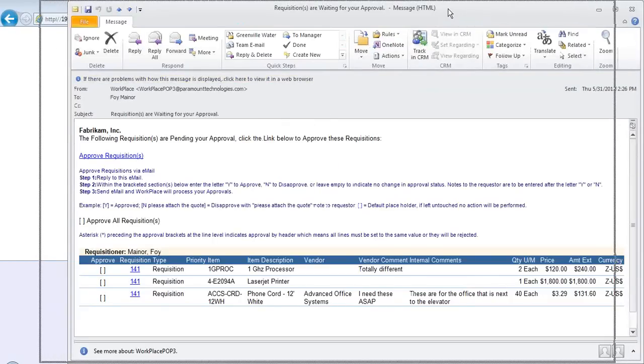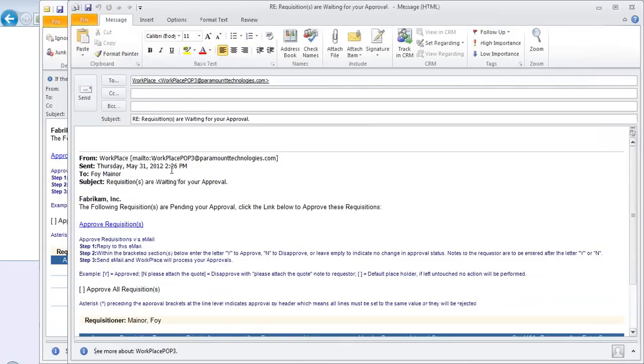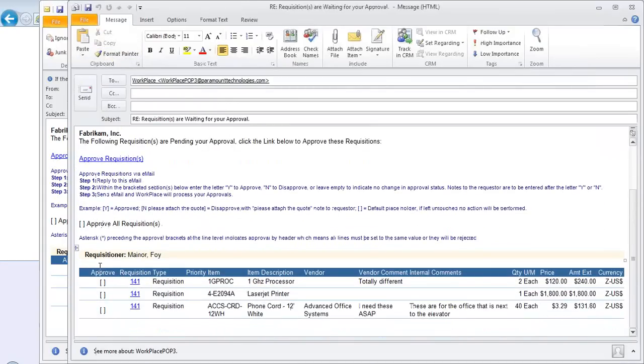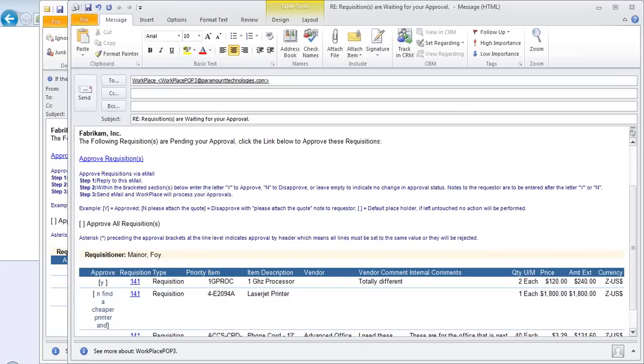And here's that email. Now, you're going to have several options on your approvals. First off, there are links in the email. If you click on the links in the email, it'll take you into Workplace and allow you to approve or disapprove those items. You're also going to be able to reply to this email. If you reply to the email, you're going to be able to use these brackets here to approve or disapprove. So for example, if I put a Y into the bracket, I'm going to approve that item. If I put an N into the bracket, I'm going to disapprove that item. And I can also enter notes. So I could put an N in that bracket, and I could say, find a cheaper printer and resubmit.